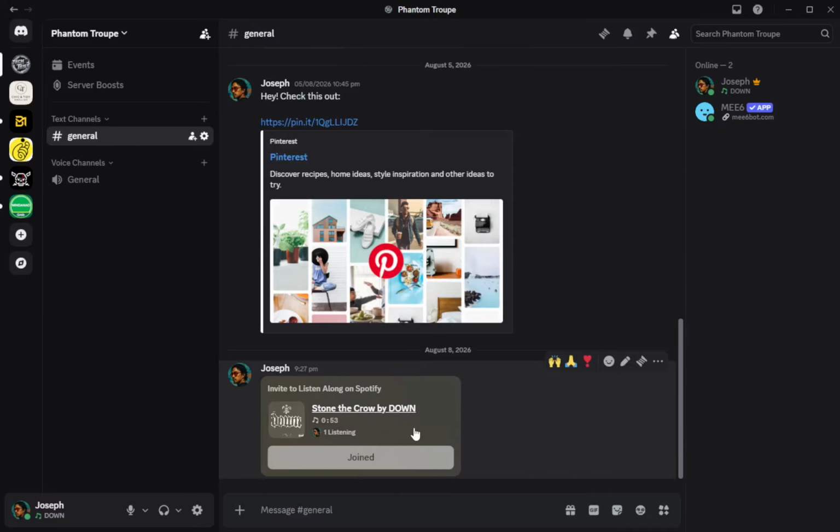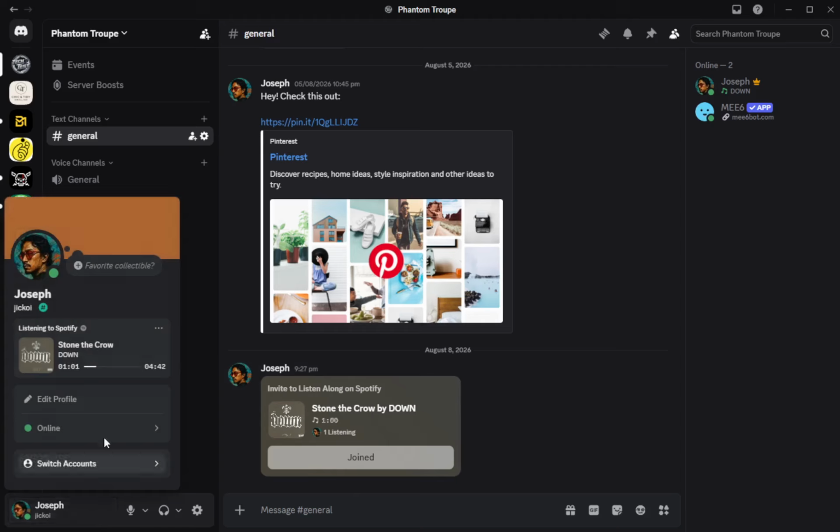Then send the invitation. Once you send it, the invite card appears in the chat like a regular message. Everyone who can see that channel or chat can also see the invite. Your friends select Join to listen with you. When they press Join, their Spotify opens and syncs to your playback. If they join mid-song, Spotify jumps them to the current position so everyone hears the same part.